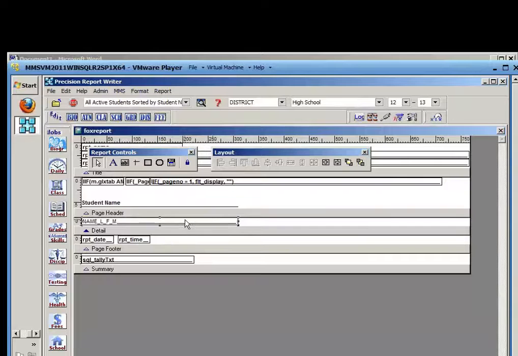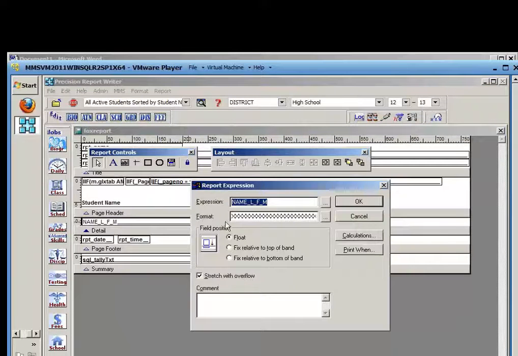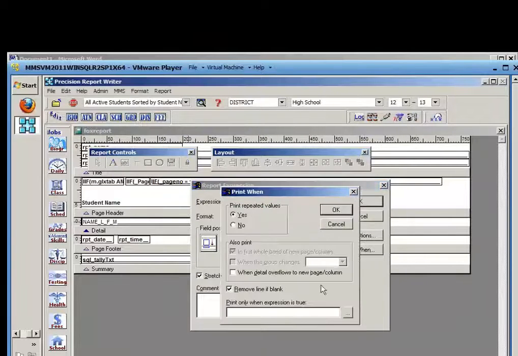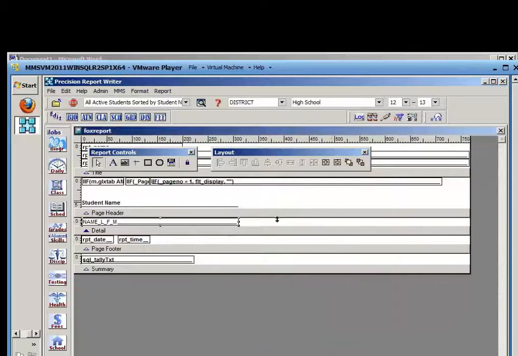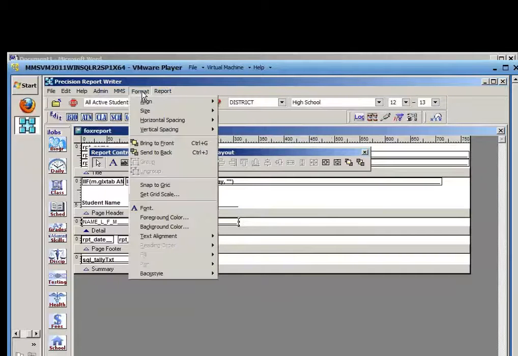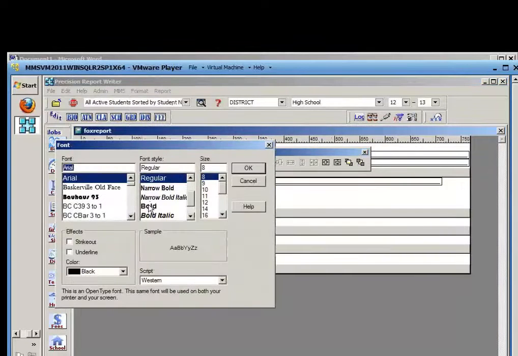So I'm going to actually copy this name field. So I'll highlight it and do a Control-C to copy and a Control-V to paste. And I'm actually going to leave them right on top of each other and double click. This opens up one of the instances of the name field. And I'm going to go to print when, and now what I'm going to do is simply enter the field sex equals, and then in single quotes here, female. So I'm basically telling it, print only when the gender is female. And then what I'm going to do with that still highlighted, I'm going to go up to the format and font and choose bold.